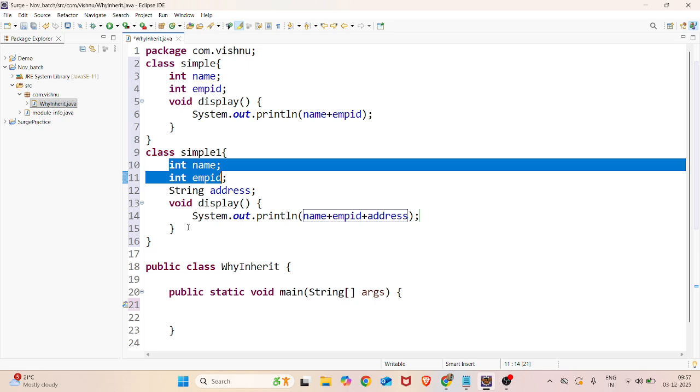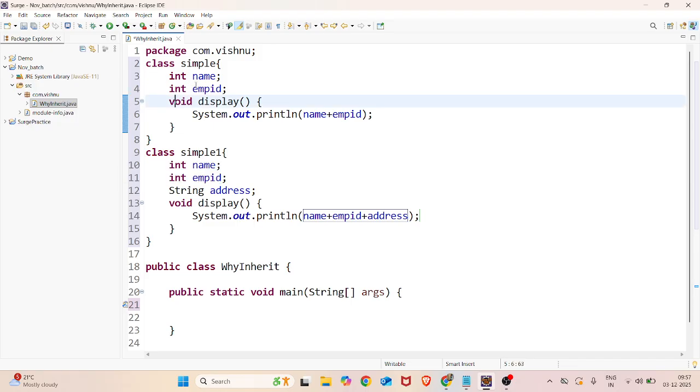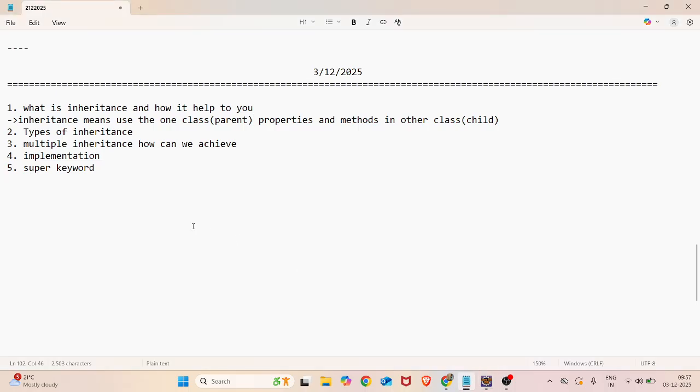We can achieve this type of requirement by using inheritance. Why? Because I already have these properties, name and employee id. I can simply acquire the characteristics of the simple class into the simple one. Then I can access this name and employee id, and also this display method, right? That is the major help of inheritance. Inheritance helps you achieve code reusability, majorly code reusability and easy maintenance. I hope it is clear what inheritance means. Inheritance helps to acquire code reusability.